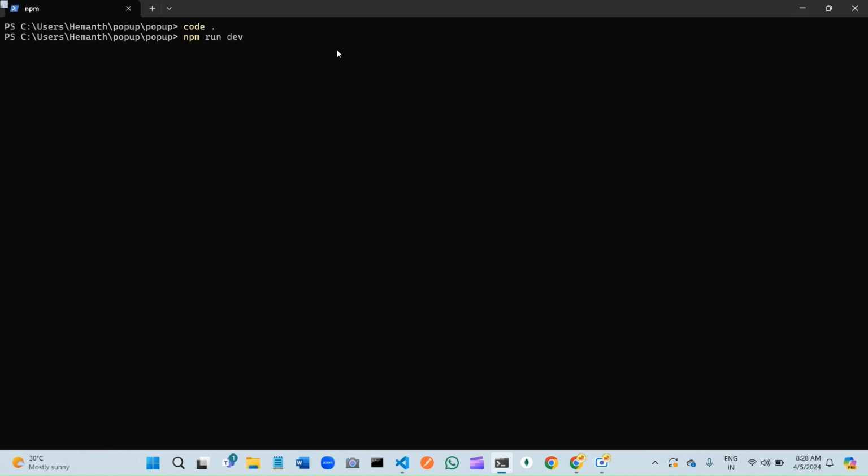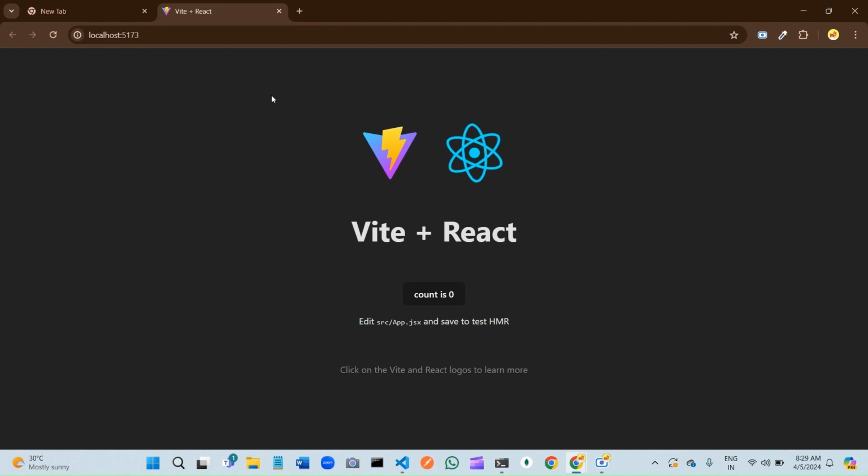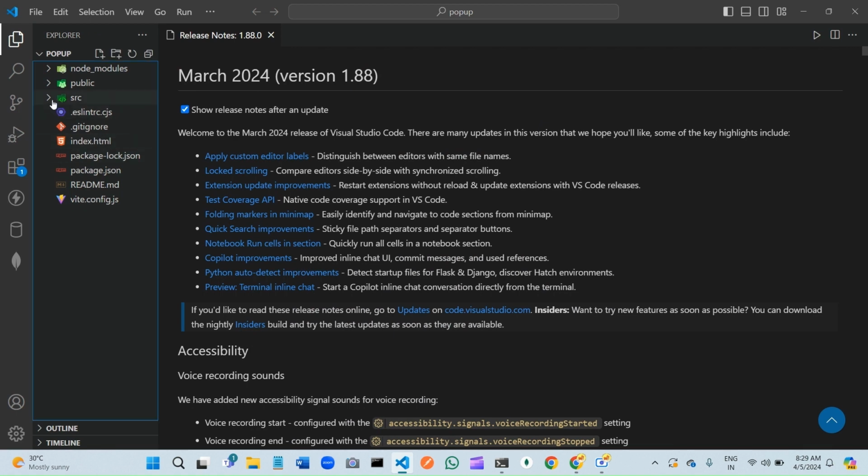Then it will host our files on port number 5173. It is the default port of the Vite web development server. Let me open it in the browser. So this is the default output of our page. Let's make some changes by removing the unnecessary files. I'm going to remove this public folder as well as the assets folder.